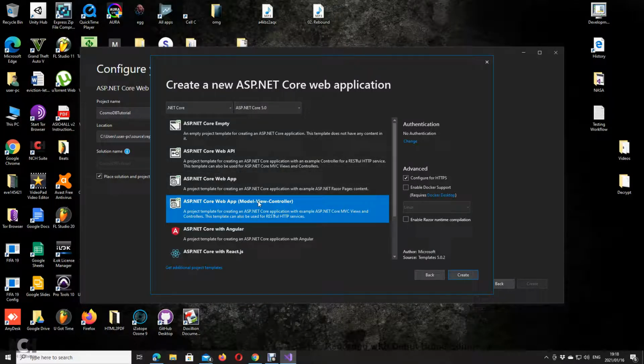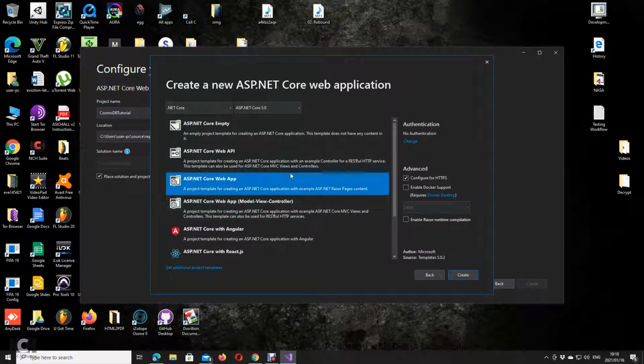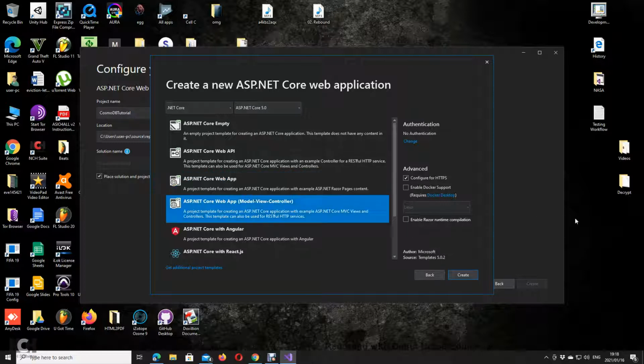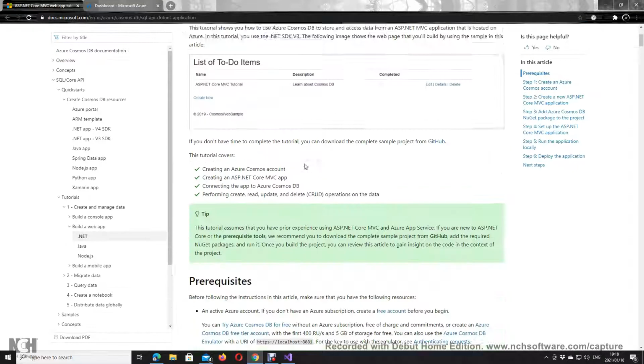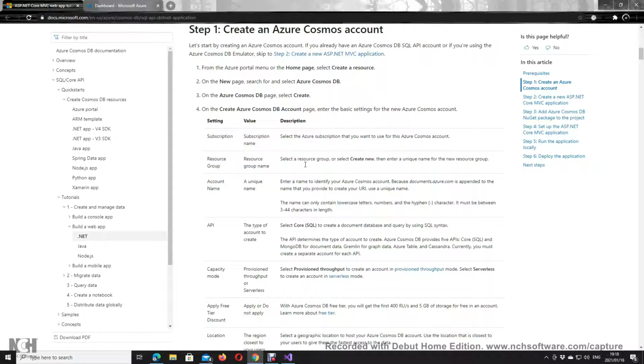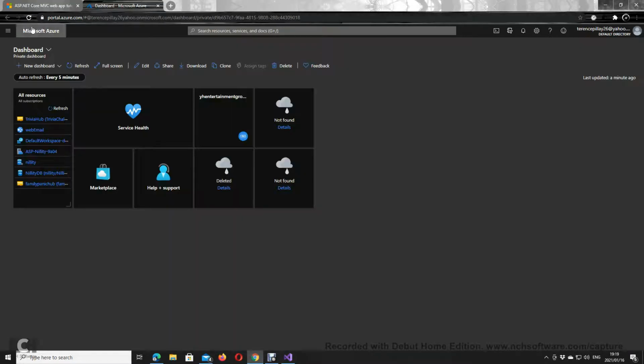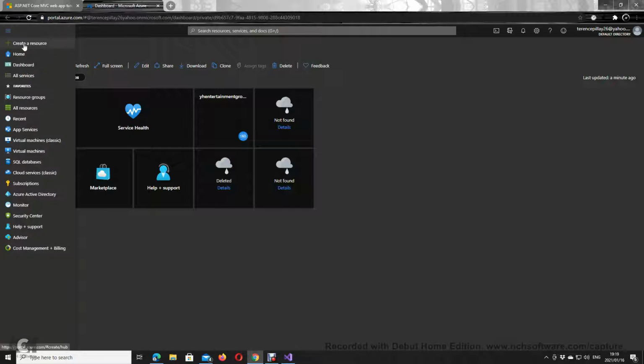So we want something like this, I guess. We're just going to have to follow the tutorial on this one. Create a Cosmos account if you don't already have a Cosmos DB SQL account. If you're already using the Cosmos DB emulator, skip ahead. From the Azure portal menu or homepage, create a resource. So let's go and create a resource.